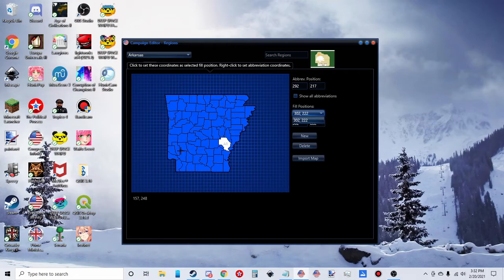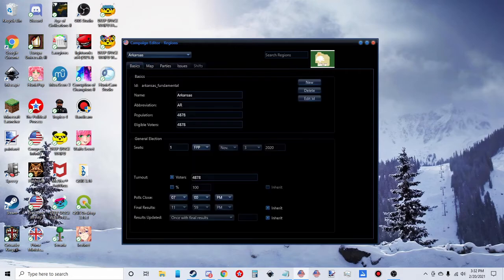Now, of course, it'll show the abbreviation set here. And the population would normally be different from the eligible voters, but since I'm just using data from 2010, it's the same, so it doesn't really matter.